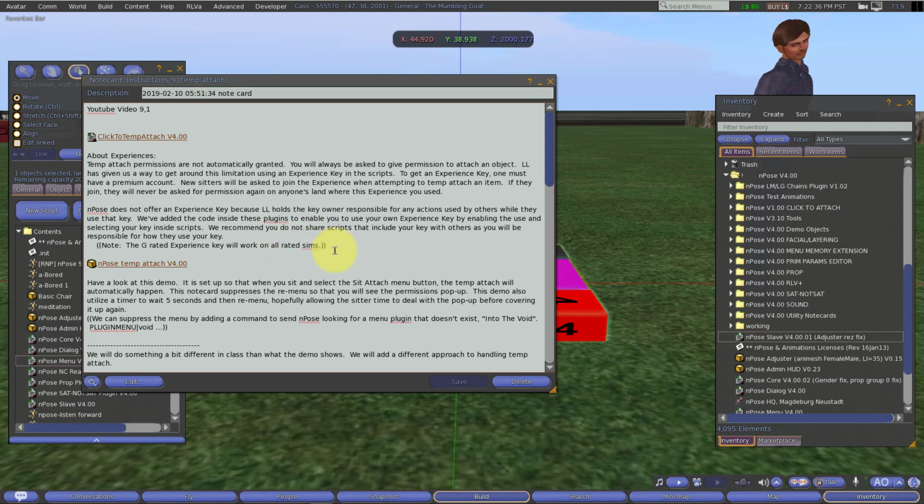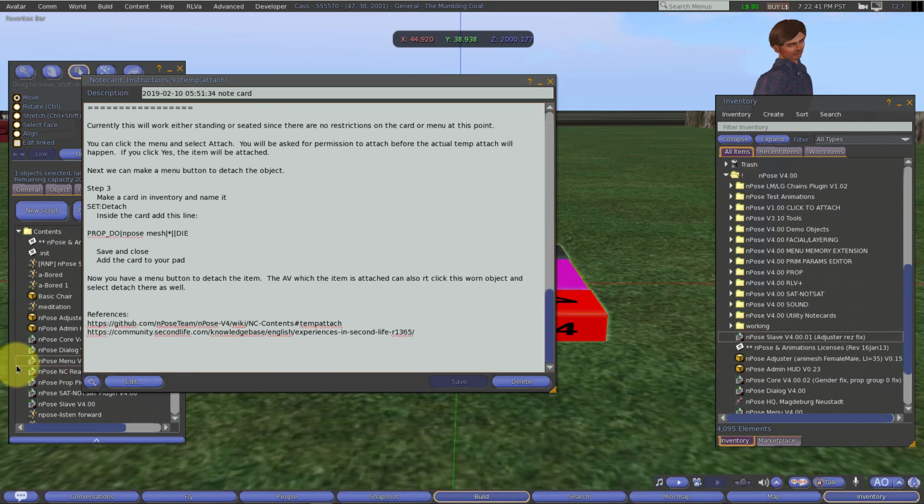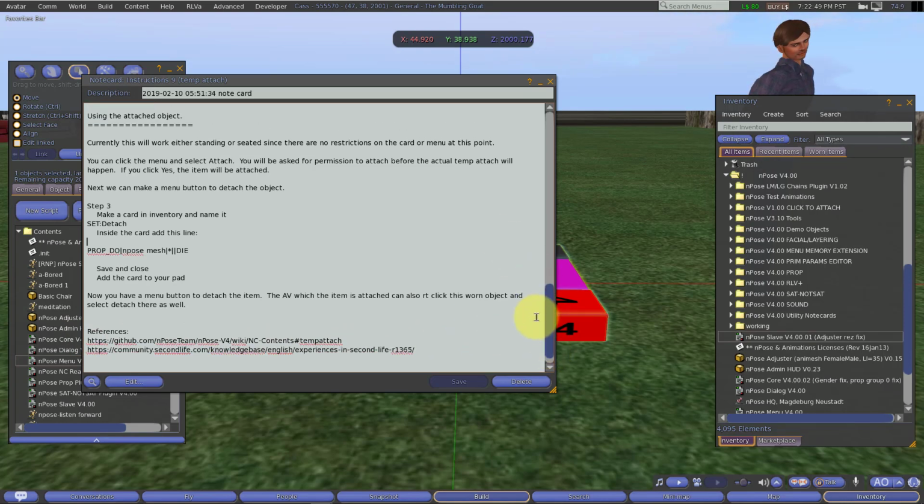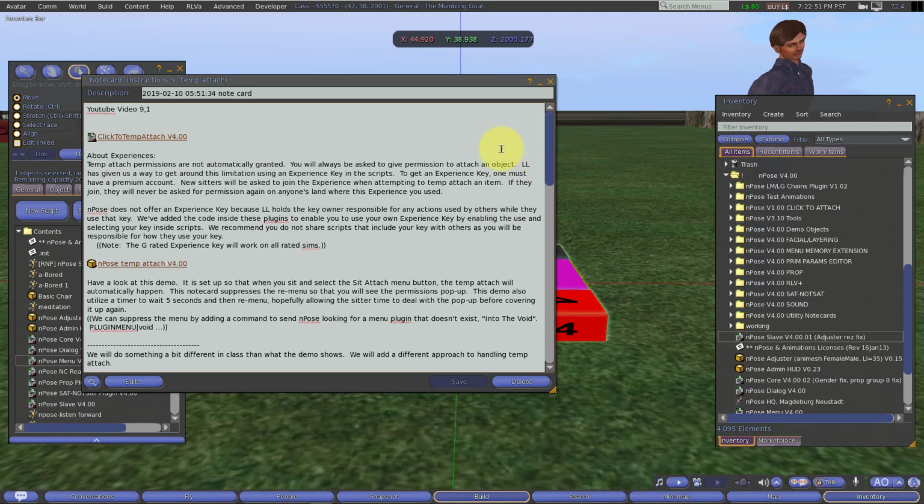Okay, so there's a link down here at the bottom of the note card, so that you can go and explore everything there is to know about experiences and how to get them and how they're applied and what happens. And so I stuck that in here for you to look at. At any rate, that's enough about experience keys.